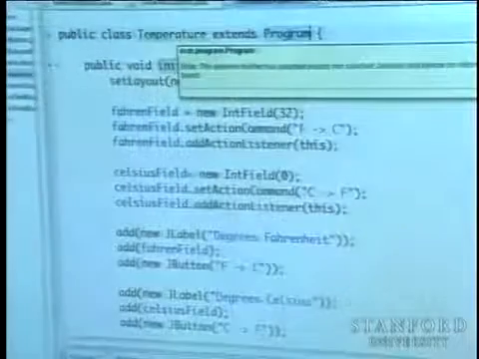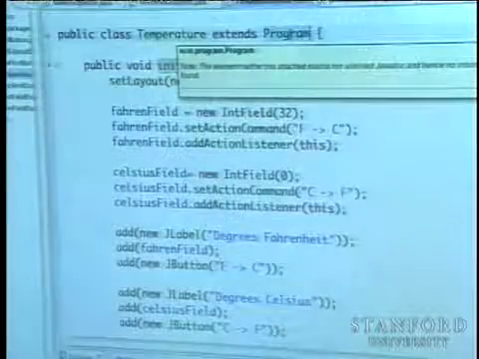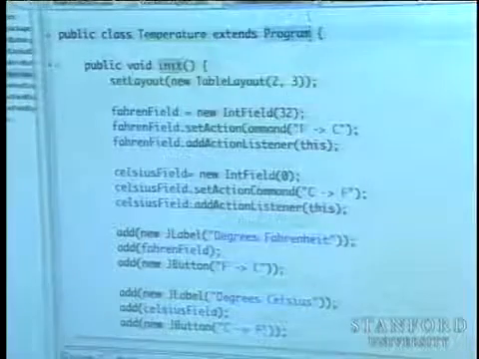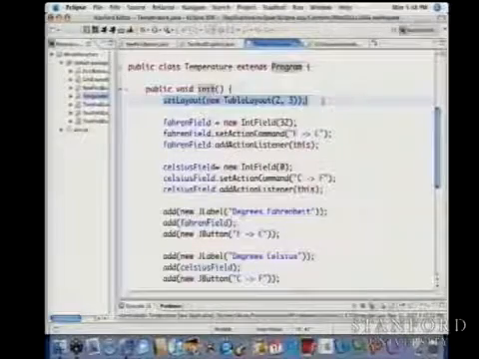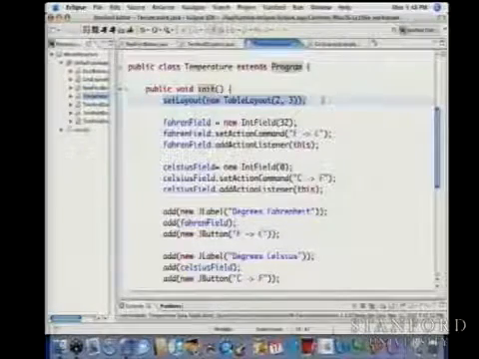First thing I'm going to do is say, hey, set the layout to be a table layout. Notice once again here I'm extending a program because I don't want a console or a canvas created for me. I want to be able to specify the whole layout. So I'm just extending a program. I say set the layout to be a table layout 2, 3. And again, we're going to go sequentially through all the elements.